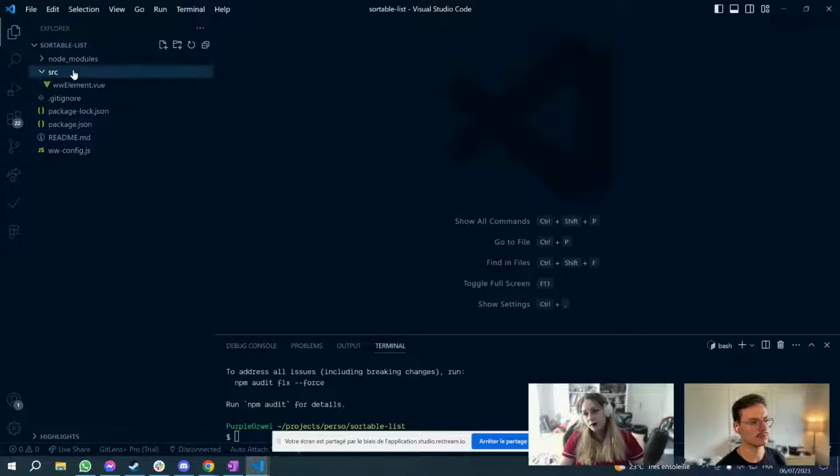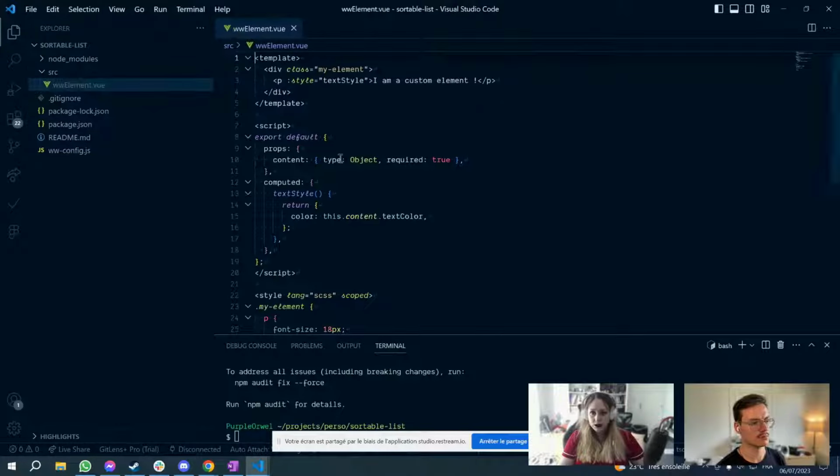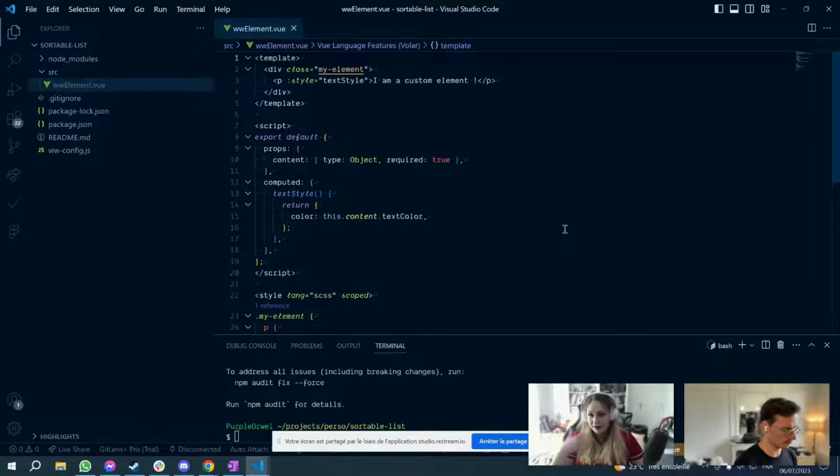Then a WeWeb component is just a Vue component. So if you are familiar with Vue development or any similar framework like Vue, React, Angular, Svelte, Ember, I don't know, depending. You're getting to the old ones. I can go to the old one.